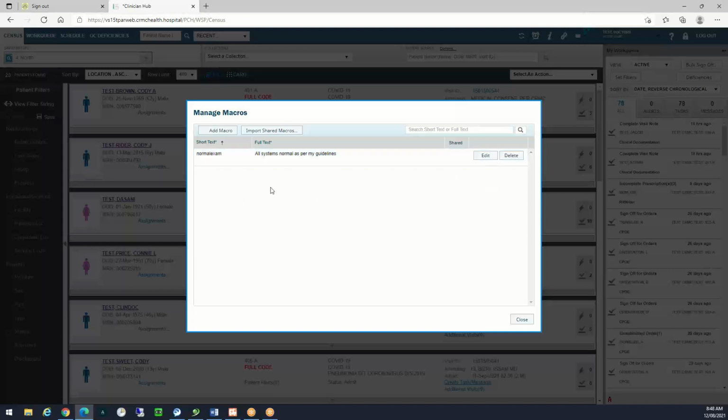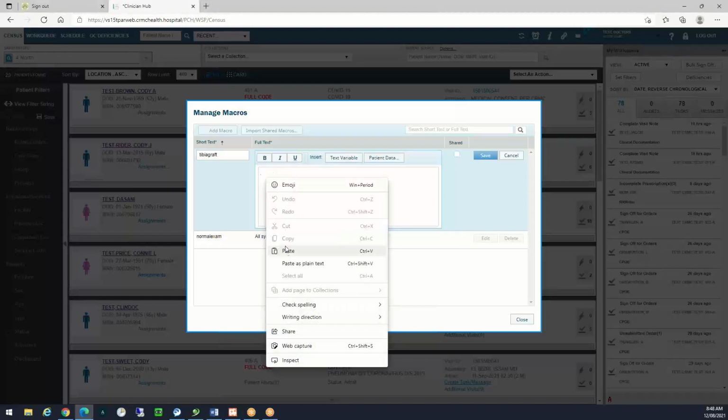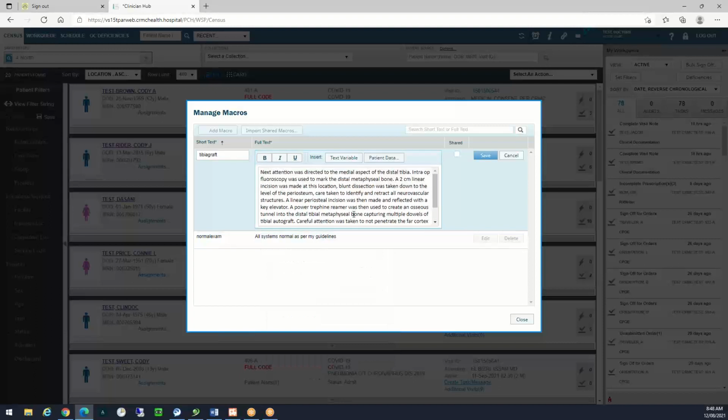If I want to add a macro, I just come up here to Add Macro. I type in my short text of what it is that I want to type in to make my macro title or macro fire. Okay. Now I would type in my content of my macro, or I'm just going to copy paste. So I'm going to paste that information in here.